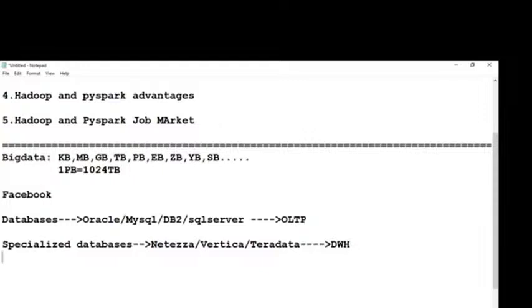So as a solution to these storage level problems and processing level problems, we have a framework called Hadoop. Before I go with Hadoop, you need to know about the data, how the data is getting generated, right?